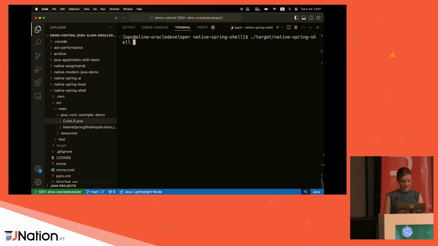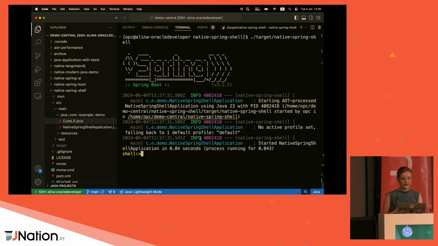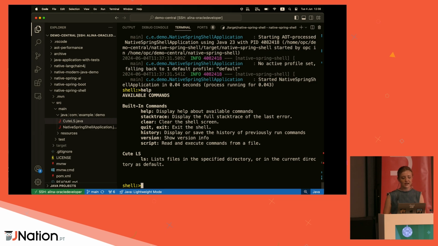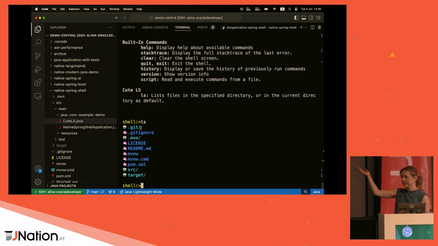Target native Spring Shell. Yeah. It comes out of the box with some additional commands and tools, which is pretty cool, from the Spring Shell. So it comes with help. There are some built-in commands. And there is my cute ls method that I wrote myself. So let's run this. And I think you can agree this is a bit more cute than your normal ls.